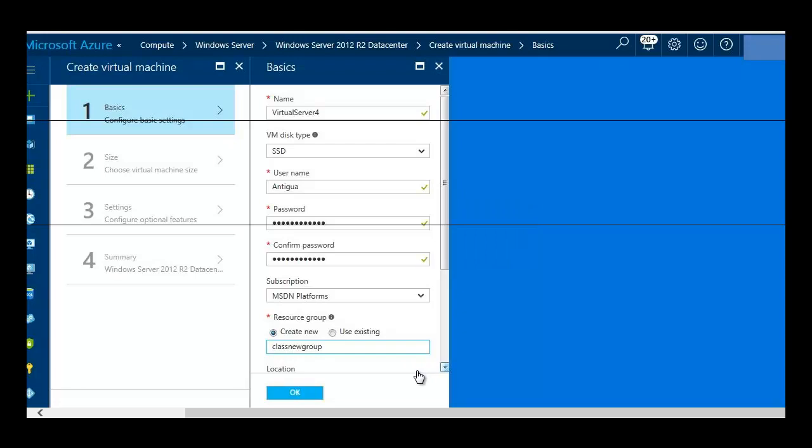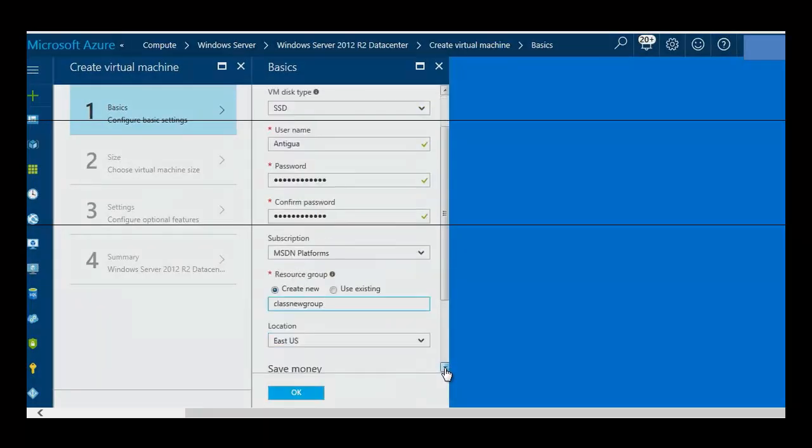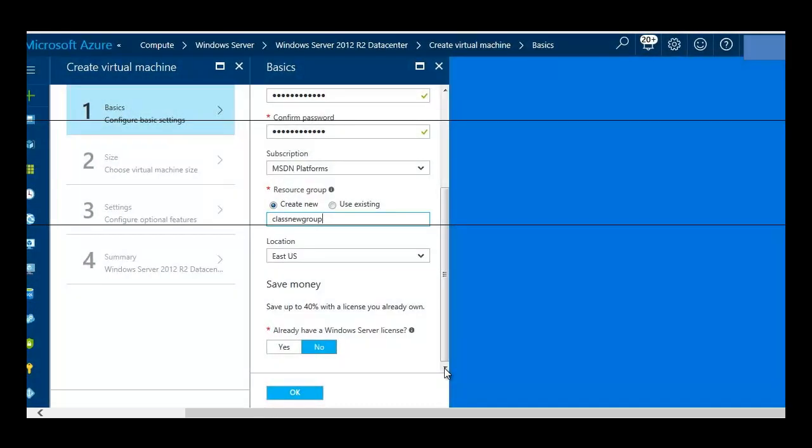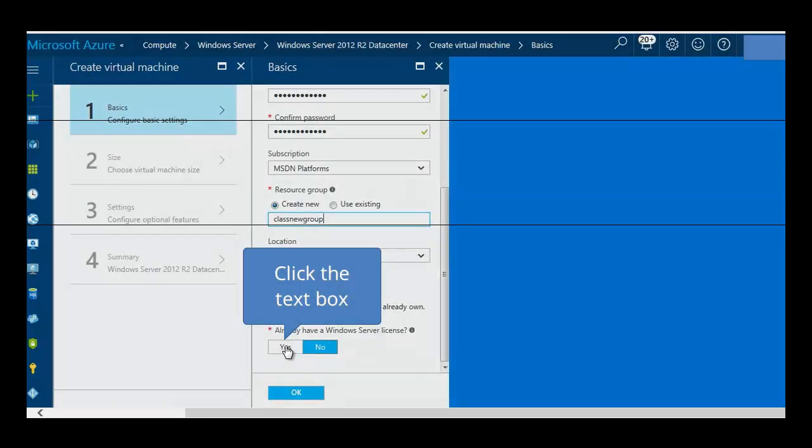We want to scroll down a little bit more so we can fill in some more information here on the basics. So we're going to click on the down arrow here to the right, and you're going to see me click it 4 times. 2, 3, 4. And at this point, we have a question here. Already have a Windows Server license? And we're actually going to say yes. So we're going to click on yes.